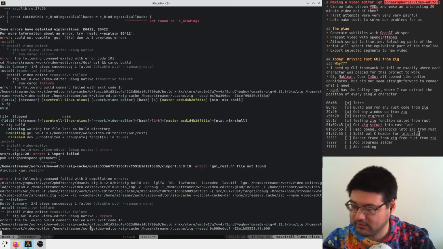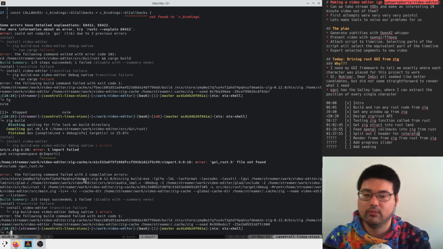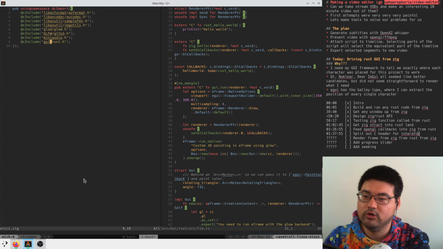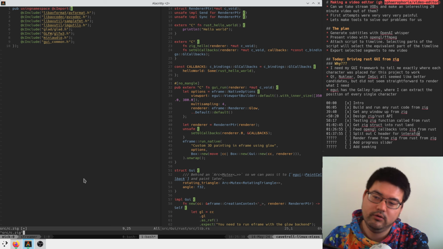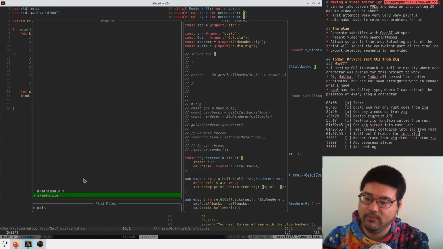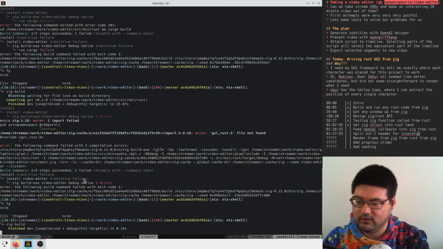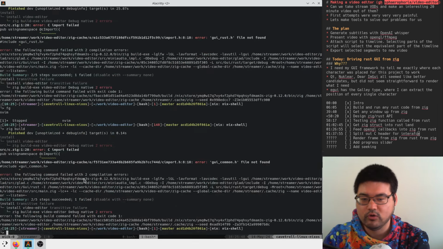Okay. So now GUI Rust doesn't exist, but that's okay. So in C zig, we're only going to import GUI common. And then in our main, we still define set GUI callbacks and zig hello, but we just use these types on ourselves. And hopefully this works. No, of course. Why would it work?